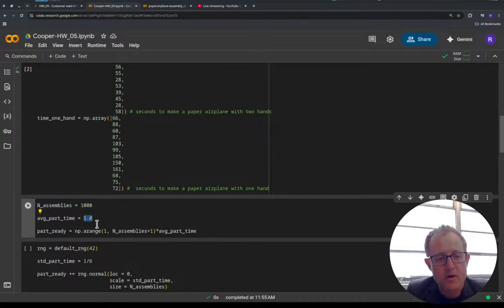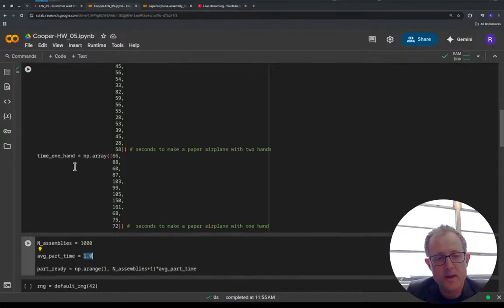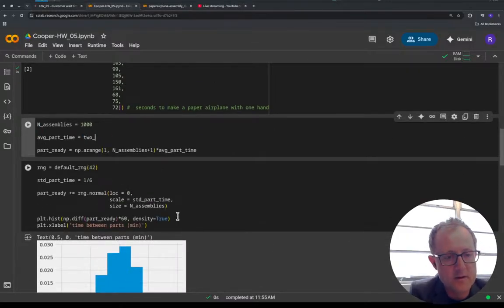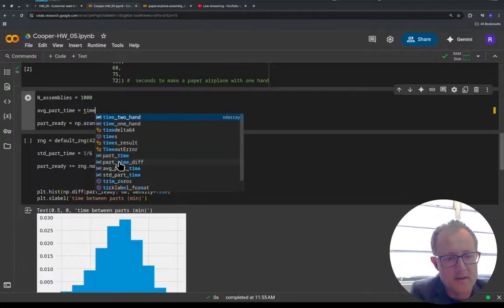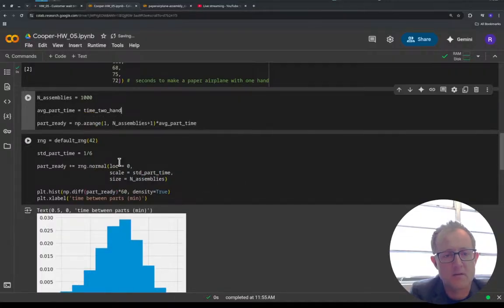My average part time, I'm going to use this time 2-hand to start. Wait, time 2-hand? Oh yeah, that's why. Time, thank you. And there we go. That's what I want. Time 2-hand mean. No, dot. I'm still trying to figure out how to use the AI, because sometimes I hit tab and then it works, other times it doesn't work.